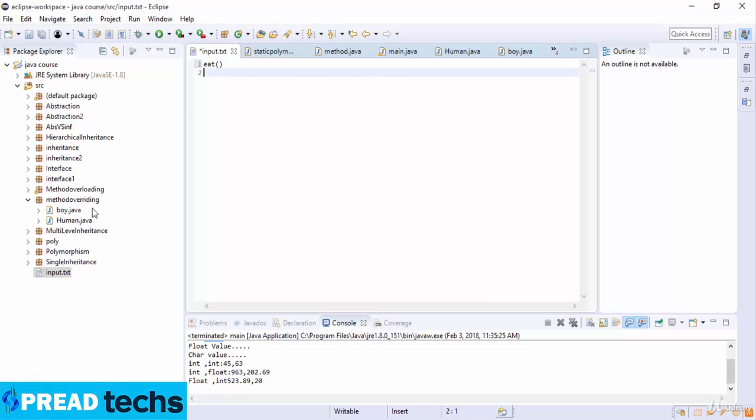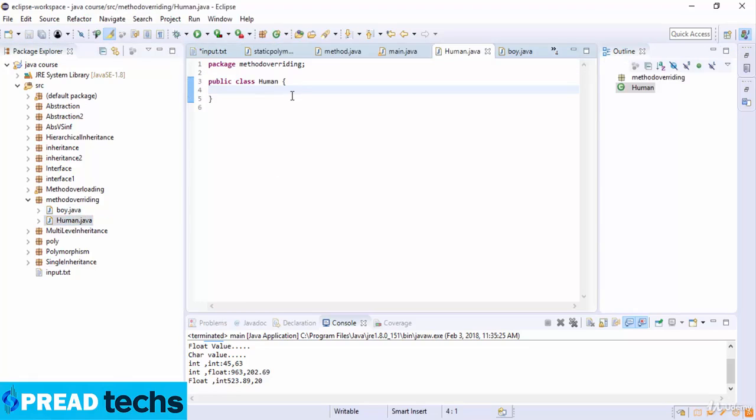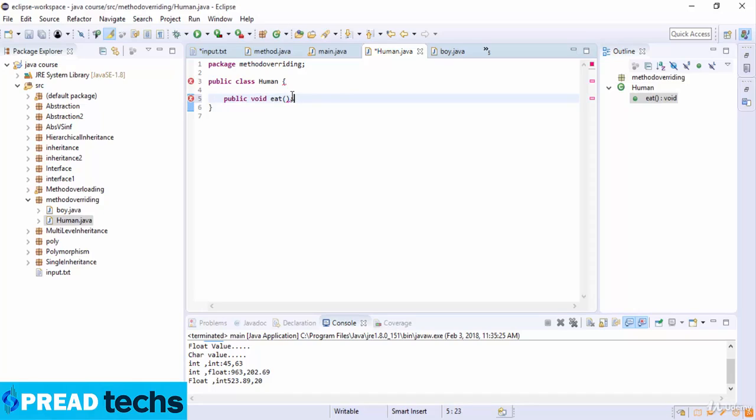Here we go to the example and see the method overriding. It's a public void eat method. So the human is eating. This is the overridden method. And then I use System.out.println here, and the print line here is "human is eating".